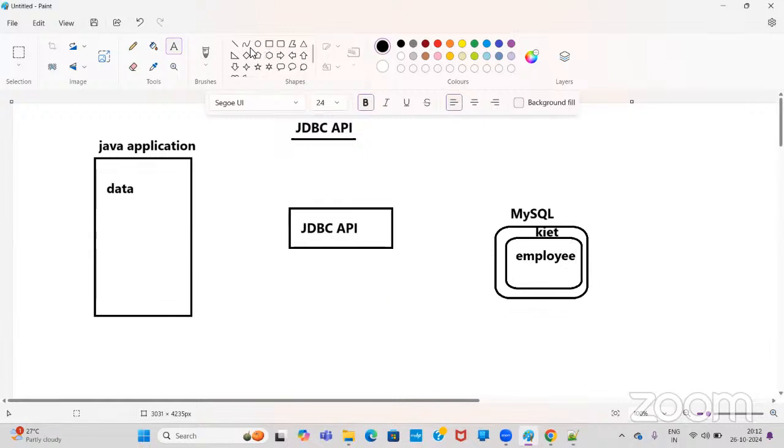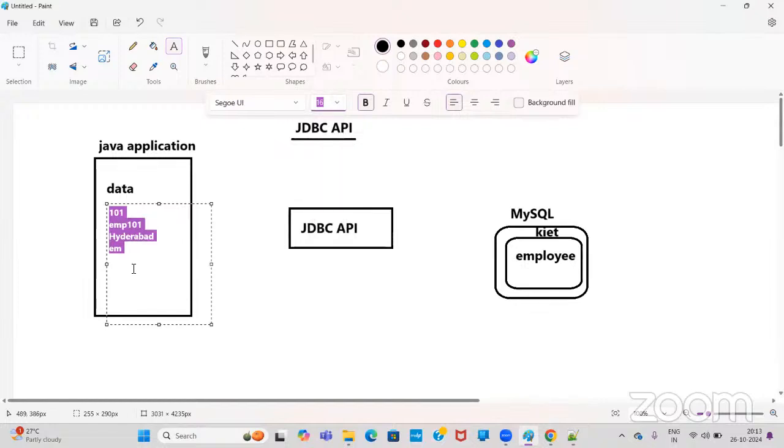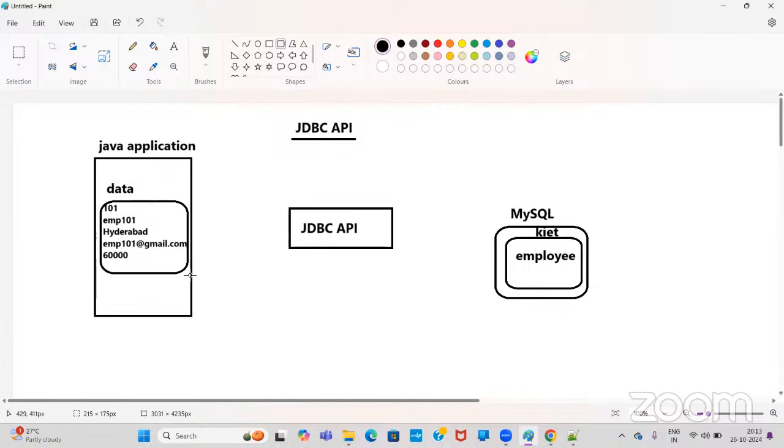From the Java application, I entered the data: EMP101, a name, Hyderabad as the address, and an email address, EMP101@gmail.com, and the salary, which we stored as 60,000. From Java, this is the data, and this data from the Java application we will store into the database.